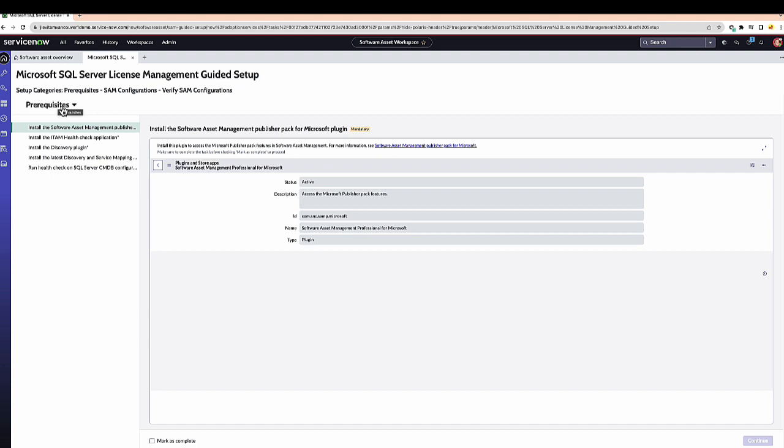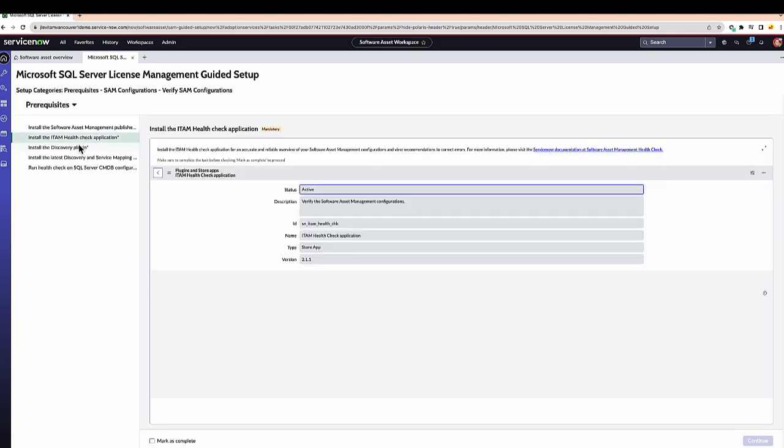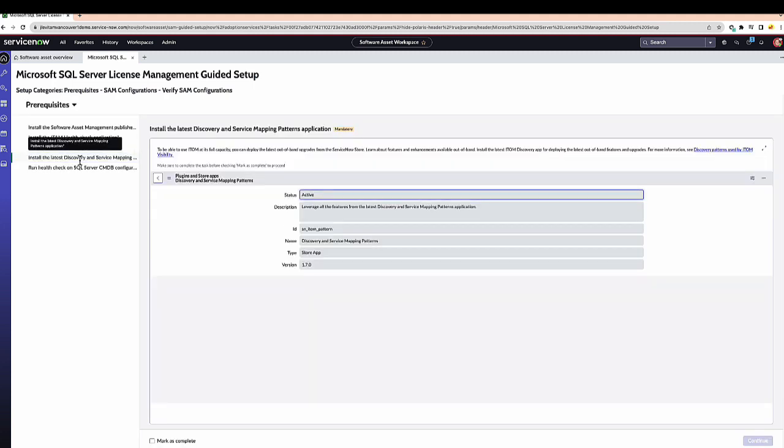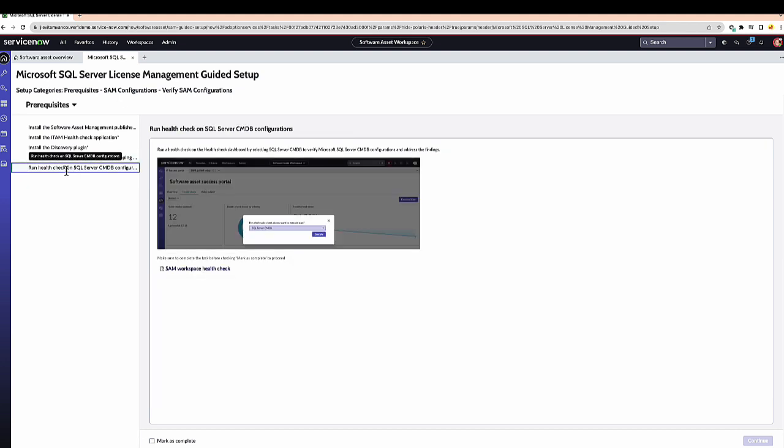And within this prerequisites tab, this is going to be more CMDB focused and less SAM, because again, we want to make sure that your CMDB is up to date before we take any action on our actual SQL licenses. But we have these steps outlined on the left-hand side where a SAM admin could essentially walk through these in order. So we have the ITAM health check application. It's going to check to make sure that the latest discovery plugin is installed. It's going to check to make sure that the latest discovery and service mapping patterns are the ones you're using for your SQL Server. And then we're going to finish up with that health check.